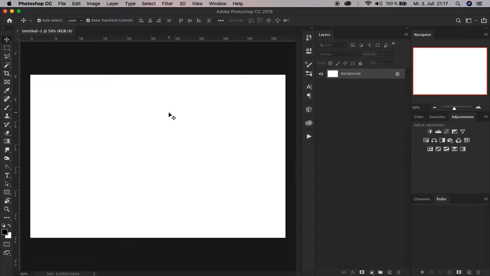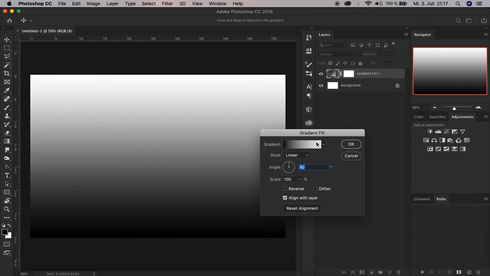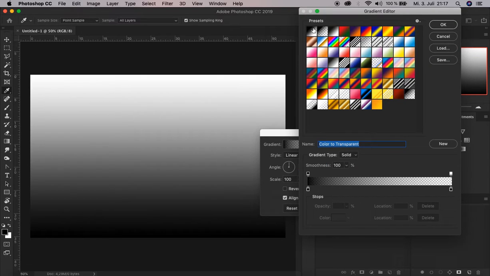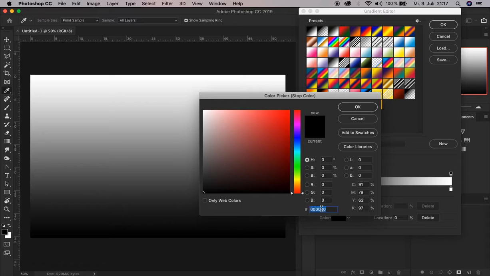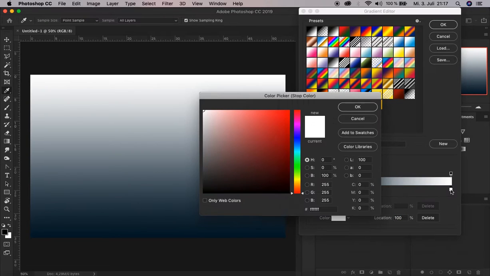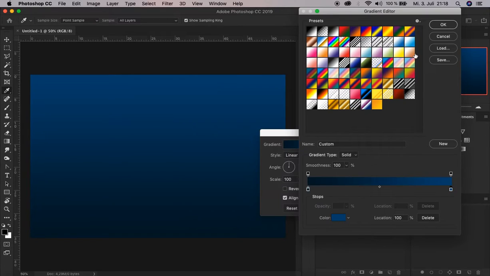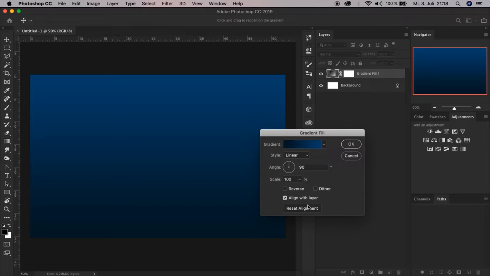Before we add the text content, we create our background. For that, we use a so-called gradient layer, which can be found down here in the adjustment layers. Click here and choose gradient. First we choose our colors. Click here, choose the first one, and just change the colors. Double click and change the values to 00, 18, 28. Okay. And this one to 00, 44, 74. Okay, and okay.